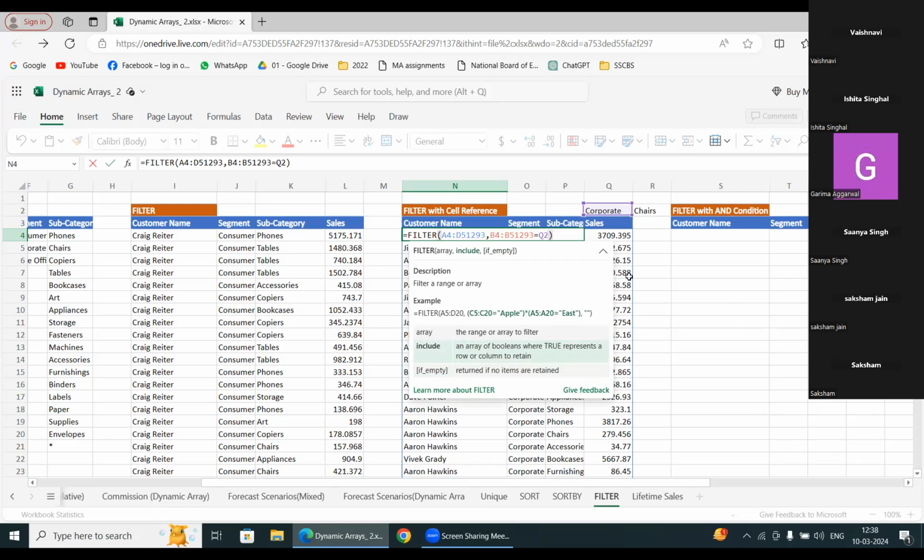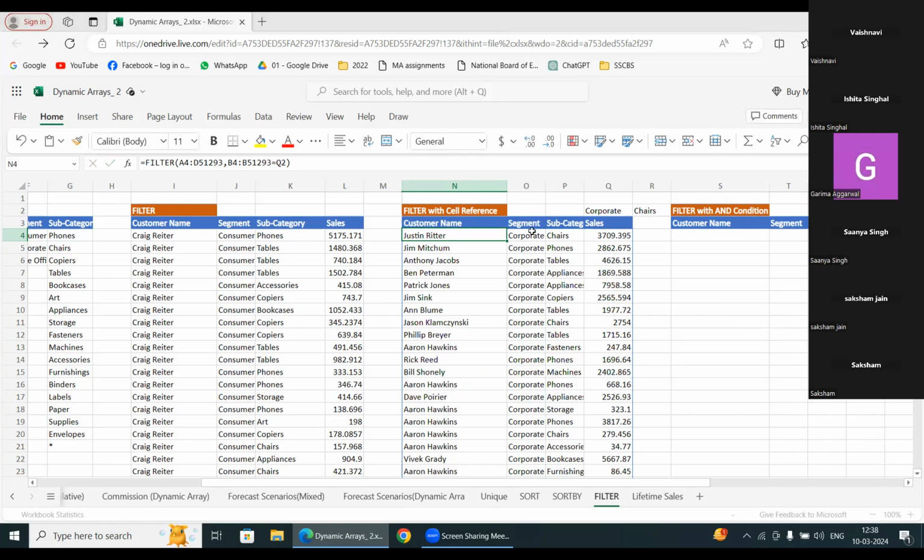Can anyone else tell me why when Akshit changes the value in R2, he changes the subcategory, he does not get any change in the formula? Why? Vaishnavi, why? Why is this not working? So because the Q2 is not the whole cell, like the whole column.